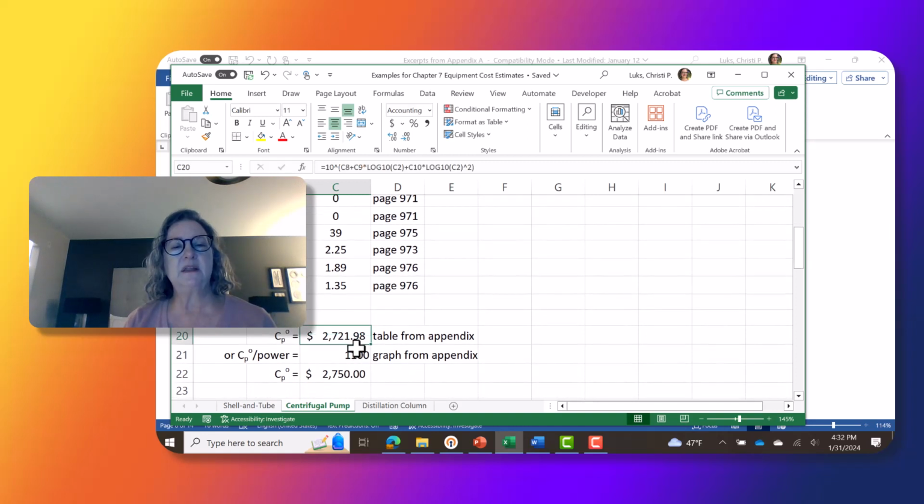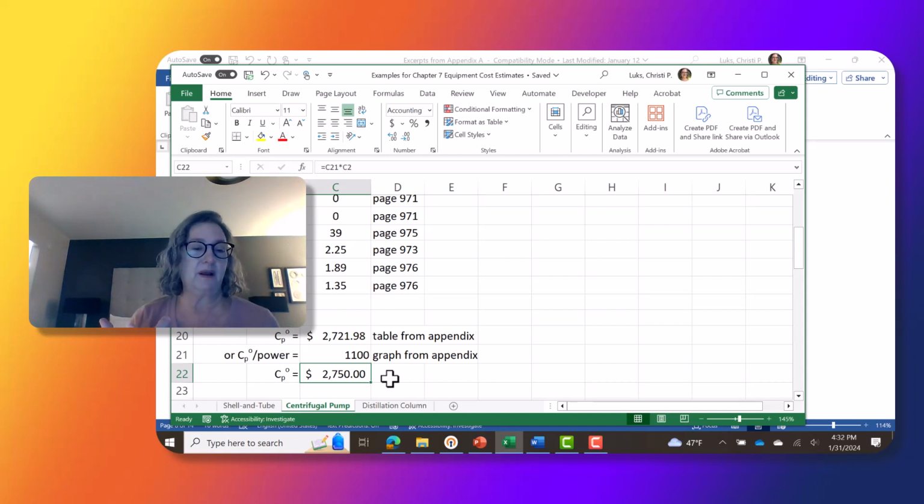I did this using the table from the appendix. So I just calculated 10 to the K1 plus K2 log10 plus K3 log10 squared. Or I used the graph. In this case, on the graph, the axis is CP naught divided by the power. That was 1100 multiplied by the power of 2.5, and so CP naught is 2750. That's really not that different, right? And we're only going to take 2 sig figs. So your choice of which to do. The graphs aren't that bad if you're only doing one calculation.